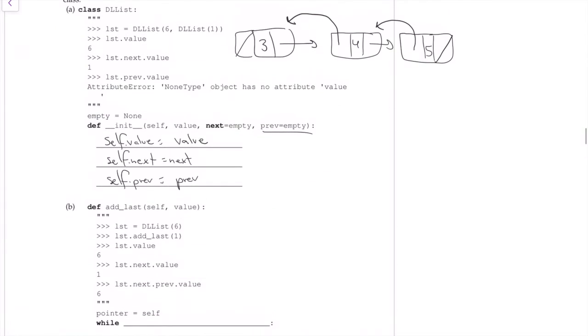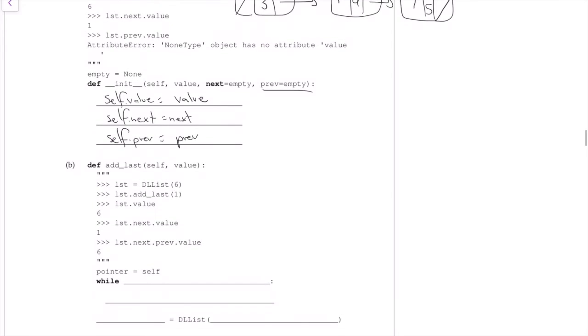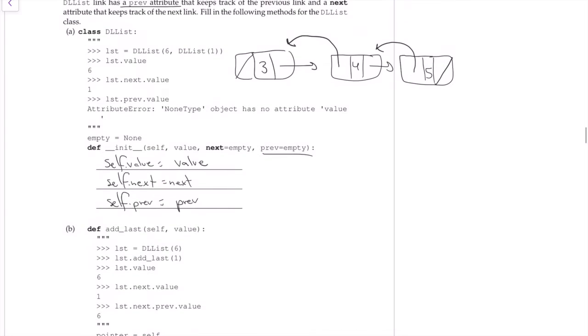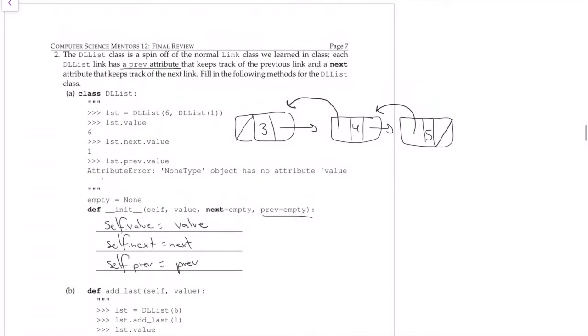So the first question we have is add last. So this just means add to the end of the linked list. Okay, so let's see how we do that. So what they've given us is pointer, which points to self, a while loop, and then some sort of assignment to a linked list. So let's make our pointer, and that starts at the front because that's just self, right?